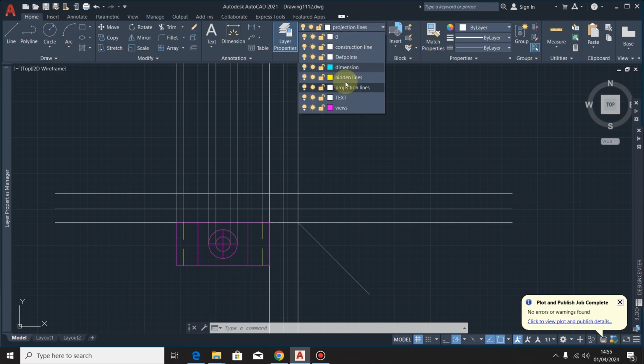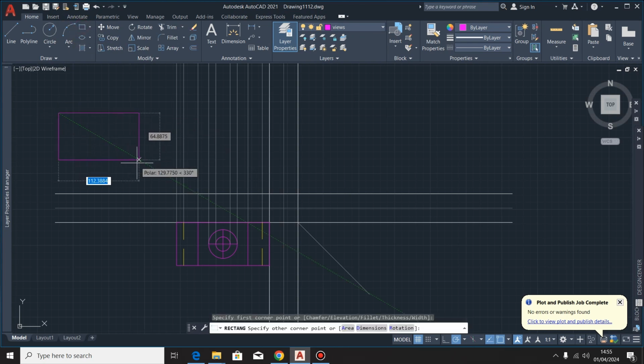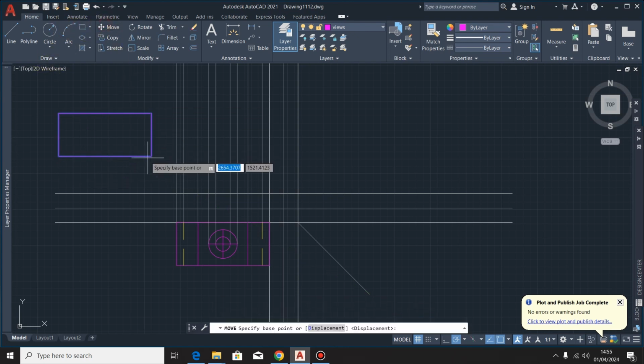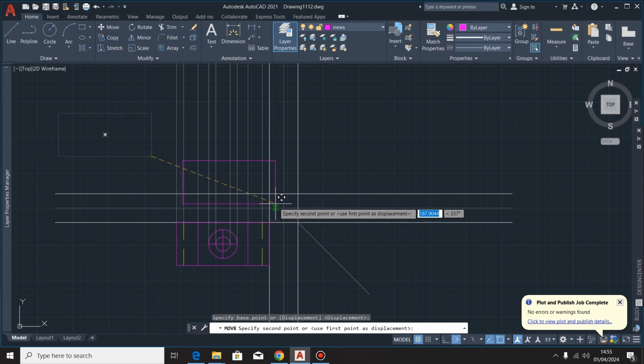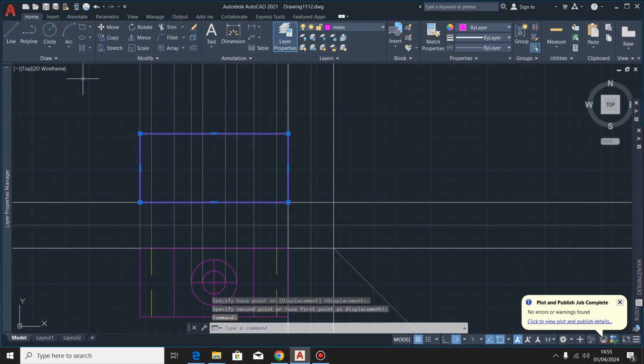So still, I'll activate my layer for views. Then I'll use the rectangle command. I'll draw a rectangle whose dimensions are 130. Press the tab key, and here I'll feed in 60. Press enter. So I'll move this rectangle up to that point there. Then I'll highlight the rectangle and explode it so that it is easy for me to offset any of the lines just in case I need to.